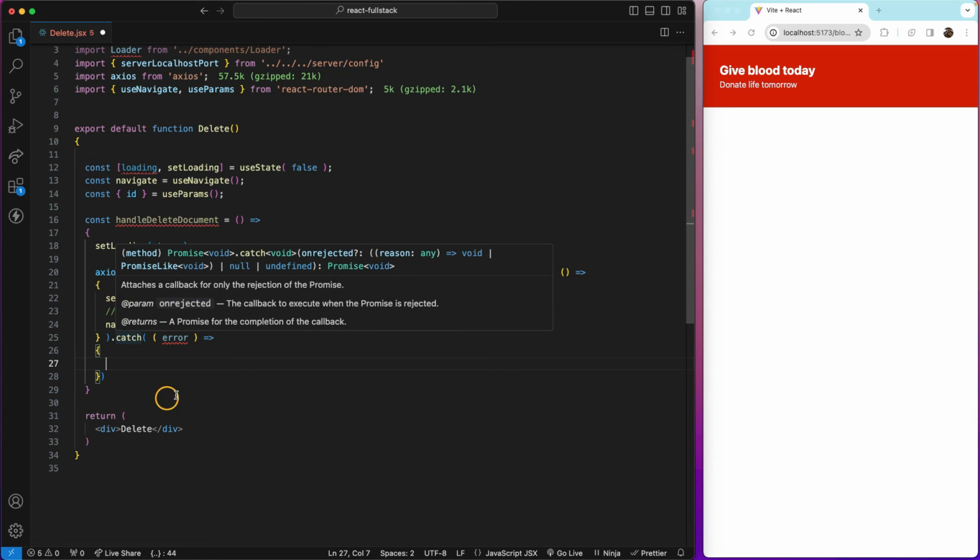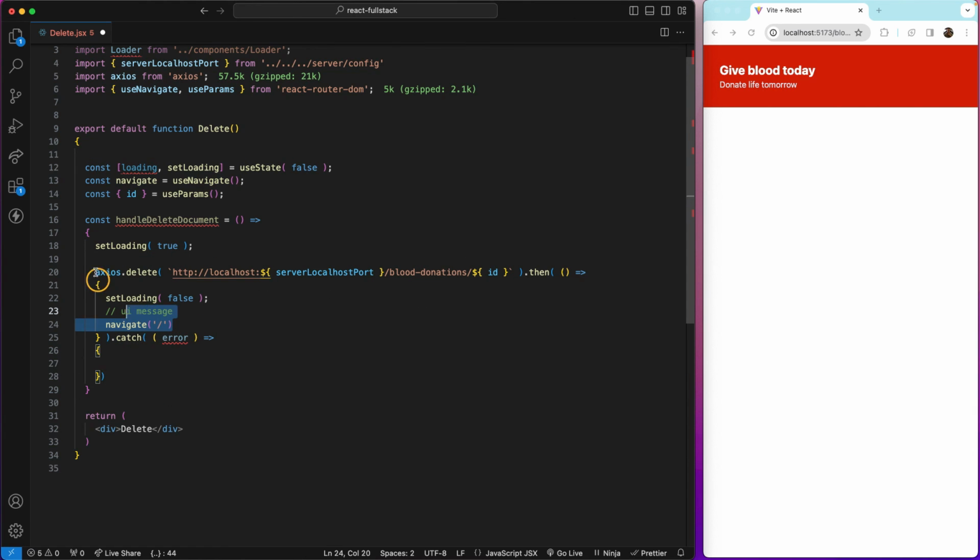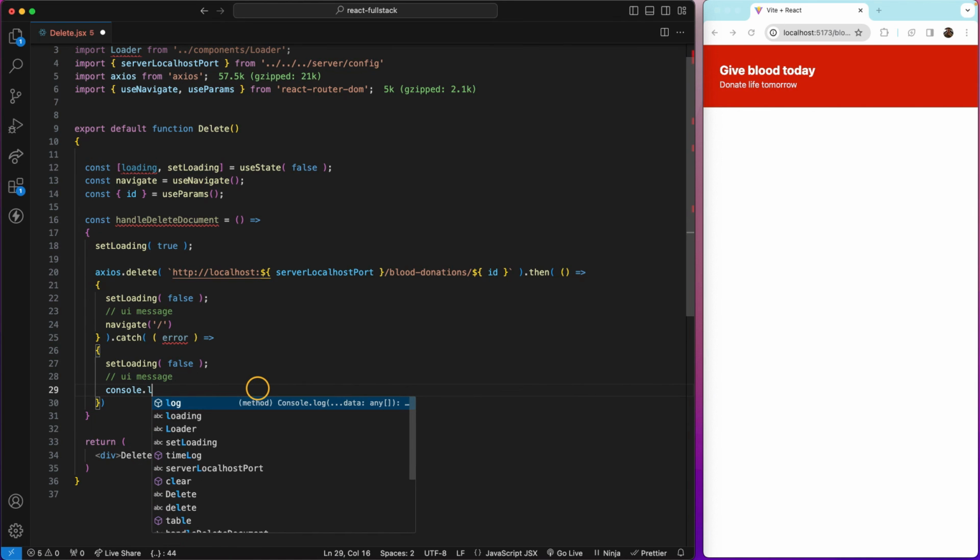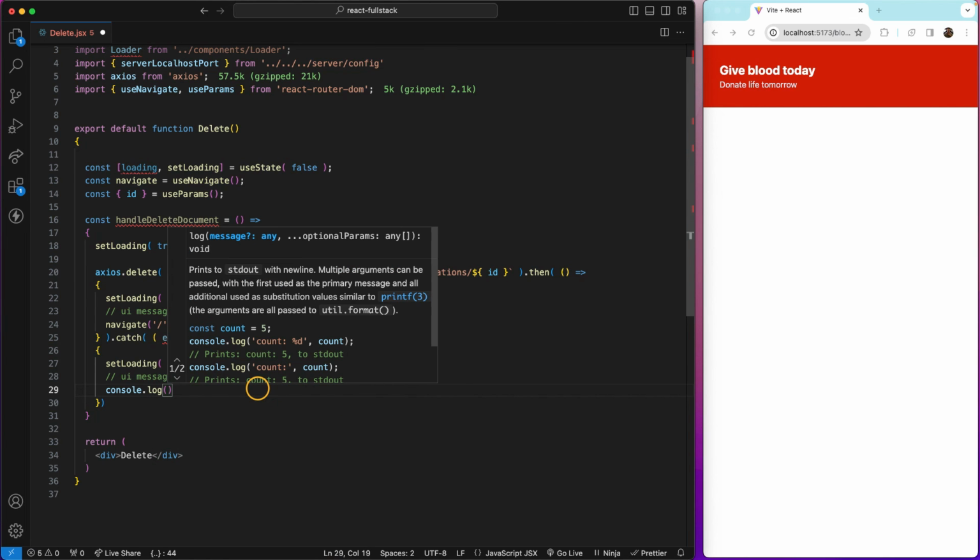One of the two things is going to happen. Either things go right and this happens, or things go wrong and this happens. Therefore, you need to put your loading back to false. And in here, we'll also send a UI message, red color, and you can also console log the error. So all of this is whatever.